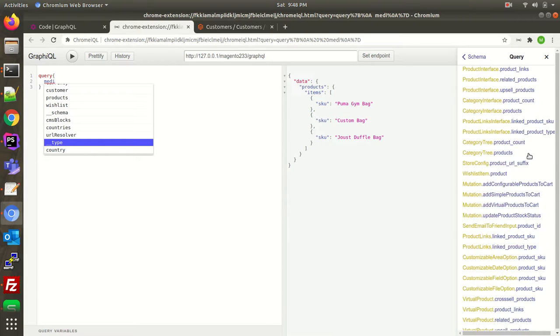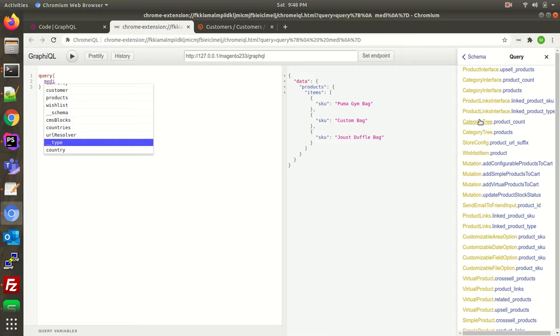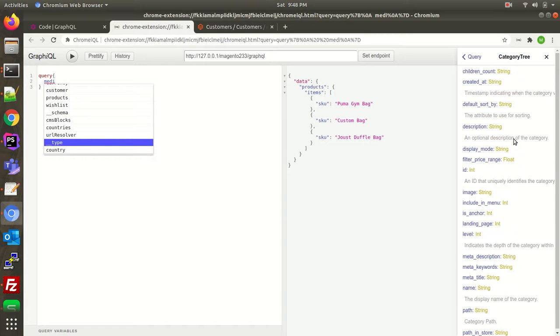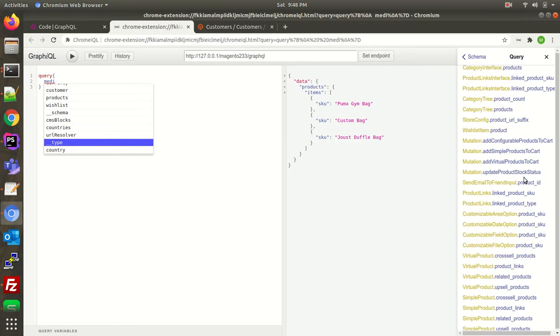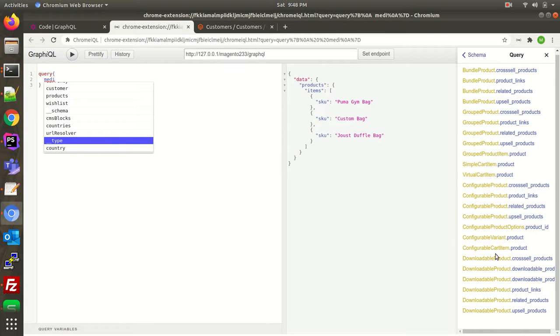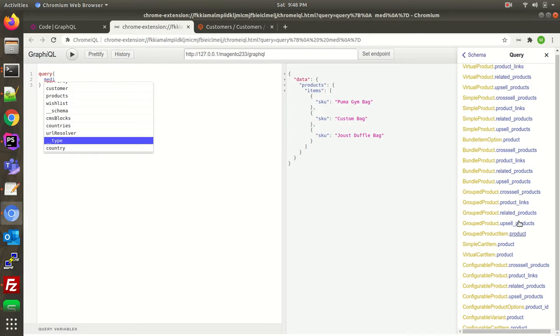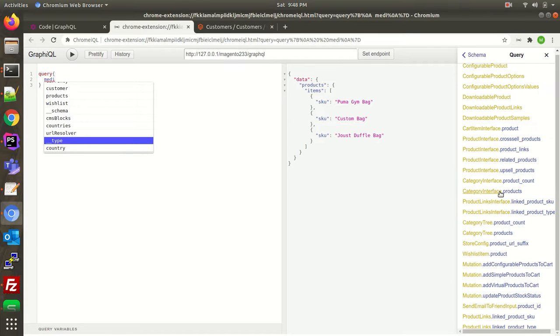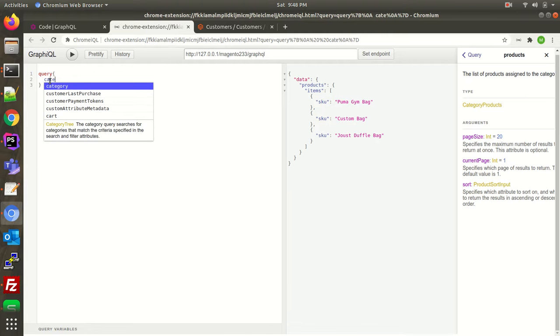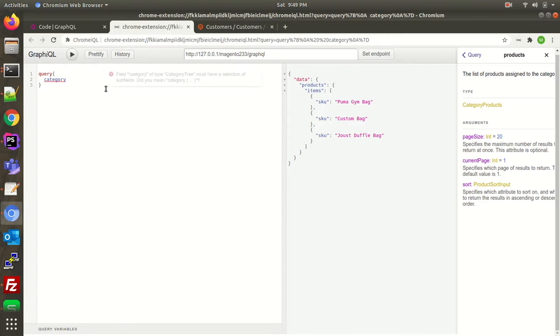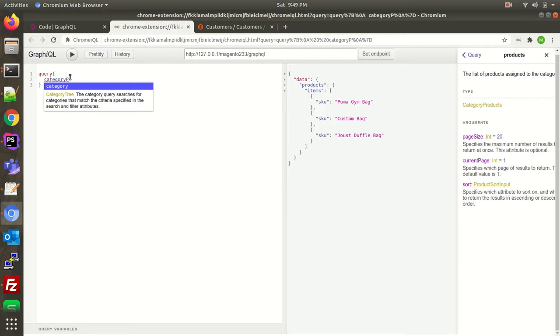So you have to look out for the types. So let's see, category tree. What is category tree? Okay, just hold on, guys. Let me see if anything else is there that I can show you over here. Category products, let's try with this one. Category, okay, searches for the category tree, searches for the categories that match the criteria specified. Okay, let's try with category tree.